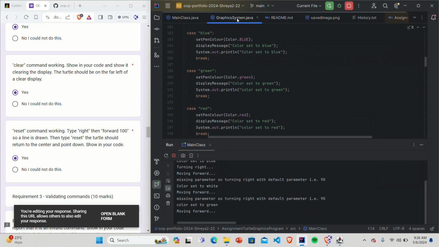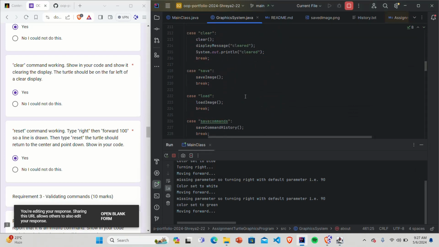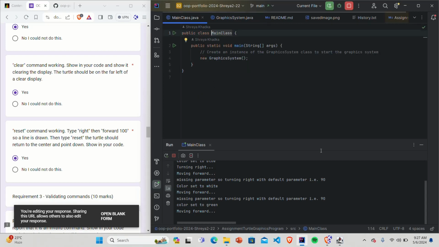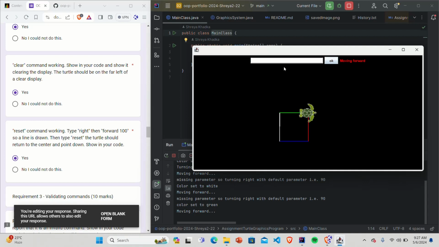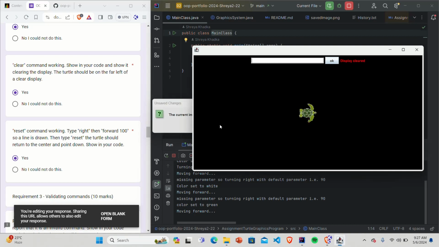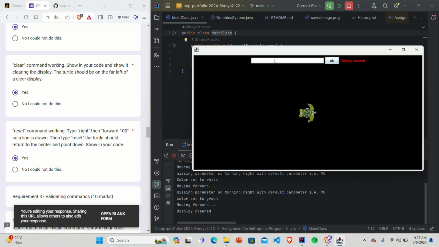Alright, so this is my clear command in code, the clear method, and now let's clear this square using the clear command. No, I do not want to save the image right now. Yes, the square has been cleared.